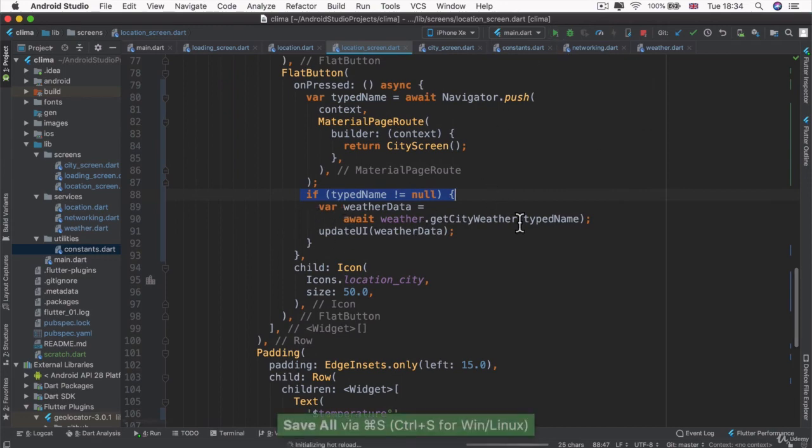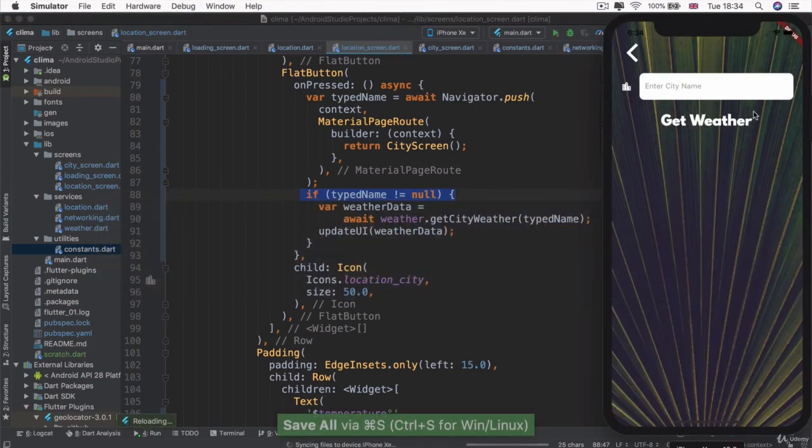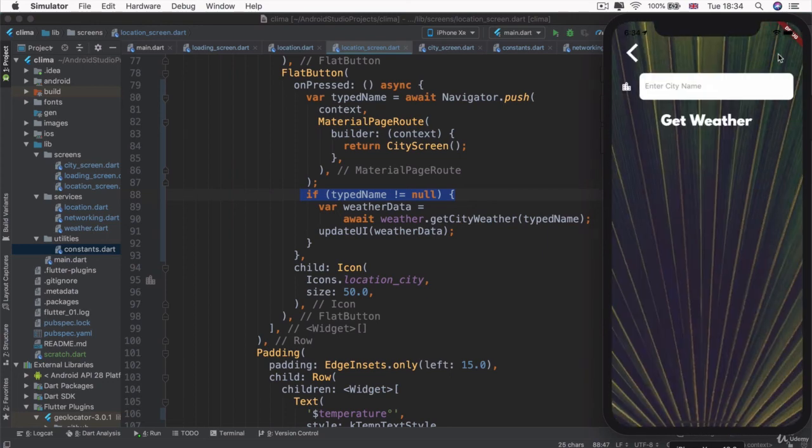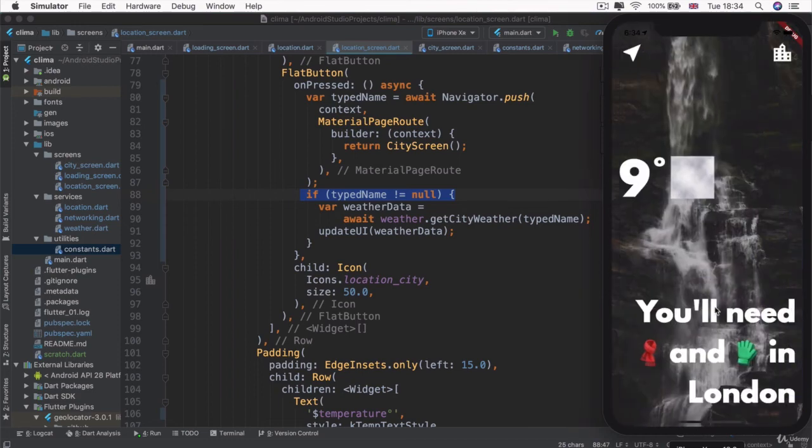So let's run our app again and let's check it. So now if I click on the back button, it takes me back here without changing the city. And if I click on this button, it gets me the location data. If I click on here, it gets me the city data, and my app is now working beautifully.